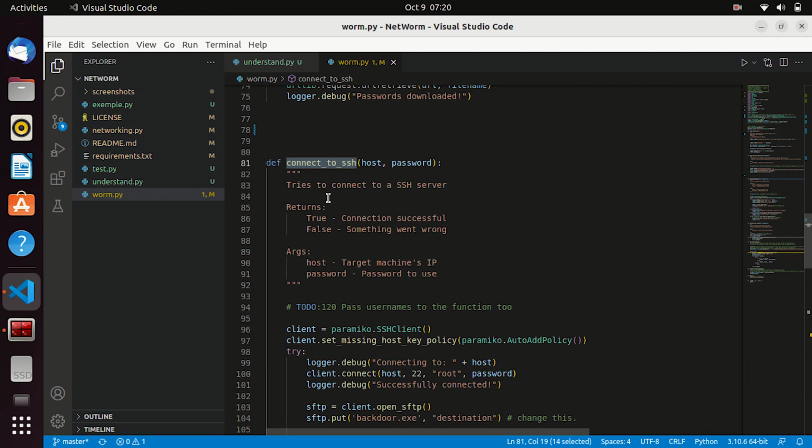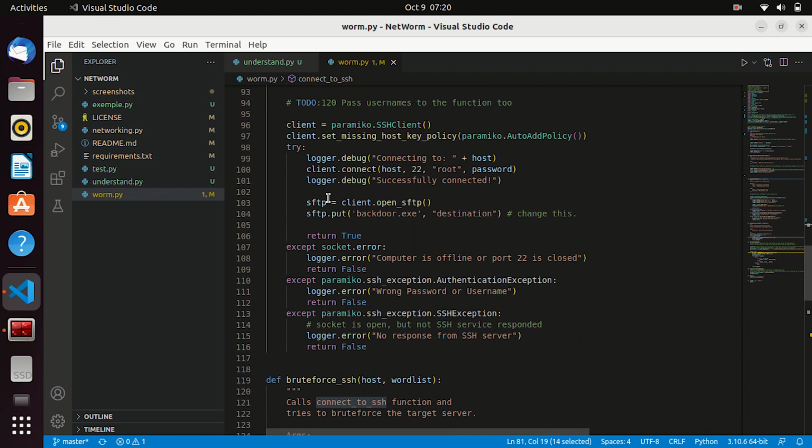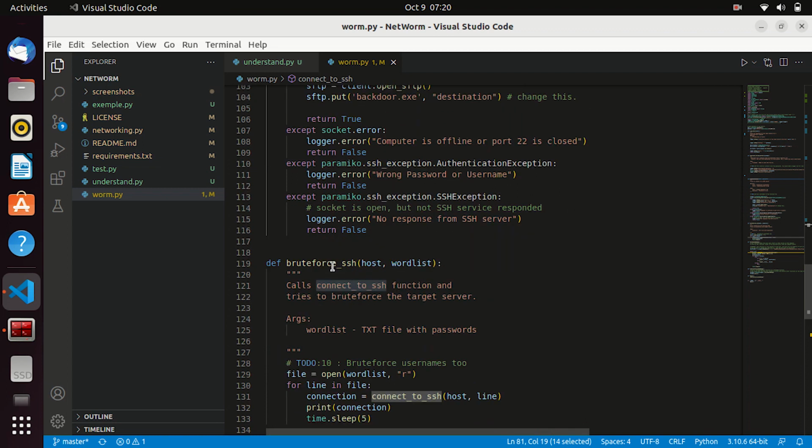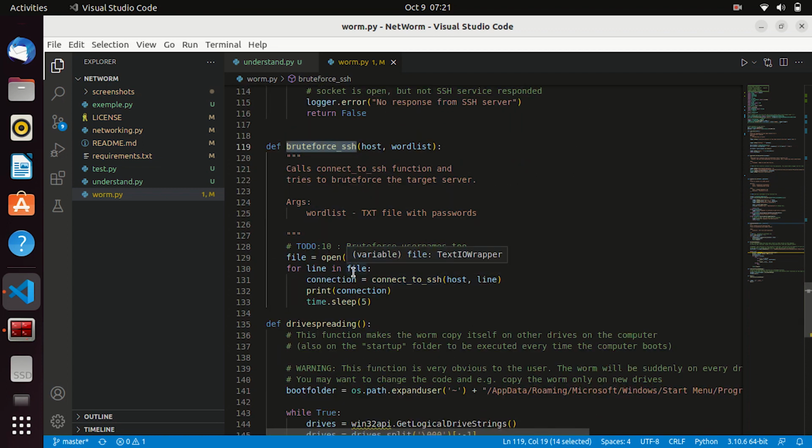This function is really powerful. This is just trying to connect to SSH. There is no brute force here. But in the next function, we're gonna brute force for SSH. This function is like the regular brute forcing. So we open the file, the word list. So basically we use the open method and we open the word list with the read parameter. So this is this word list, we pass it here into the brute force SSH function.